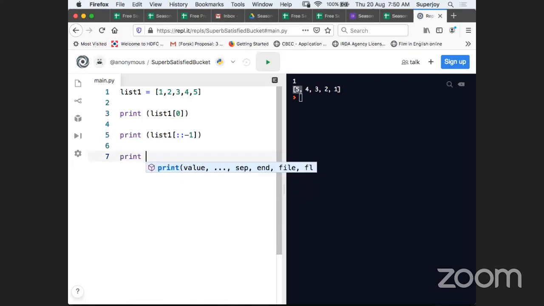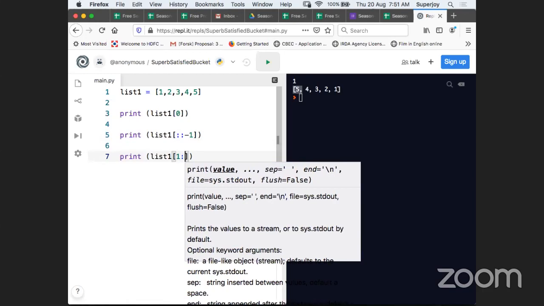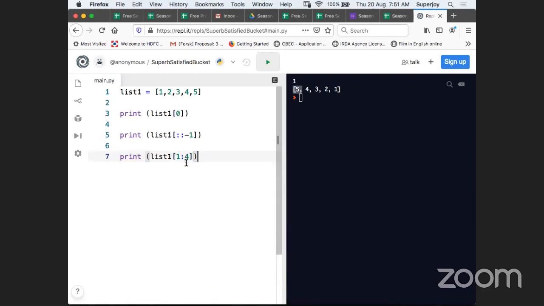You can specify the range as well. Let's say you want to start with 1 and go up to 4. So what will be printed here? The index value 1, index value 2, index value 3. 4 is excluded, right? So that's there. Concepts are the same.